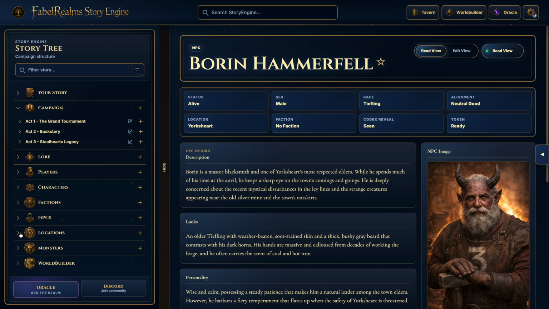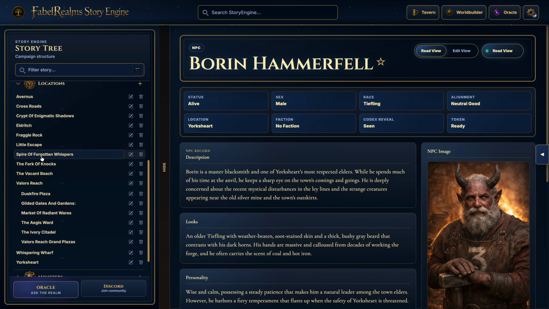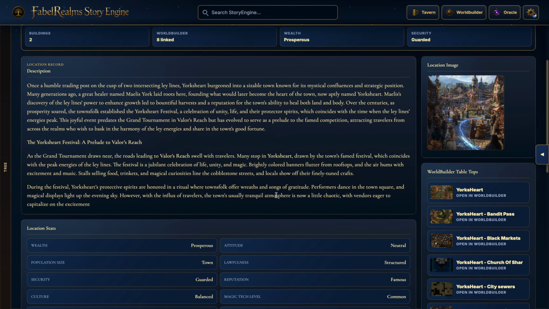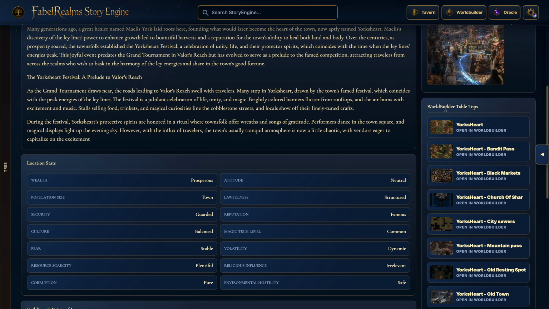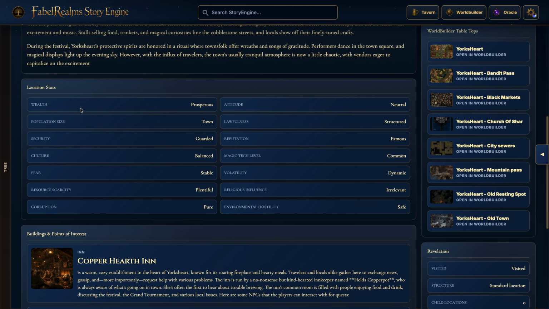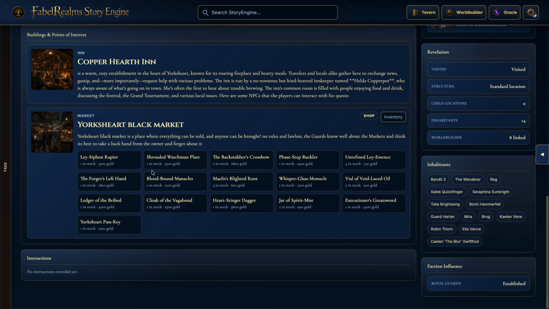Next thing down, we've got locations. I've done quite a lot of work on this. So if we select, let's pick a good one, York's Heart. So all the details to York's Heart, all the world builder maps that are linked to it. These are all different locations in York's Heart. We've got location stats, buildings of interest, and shops.